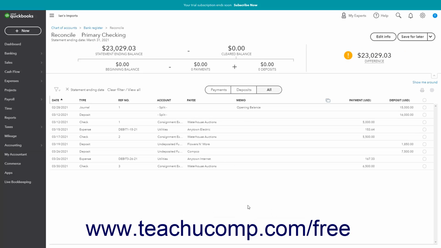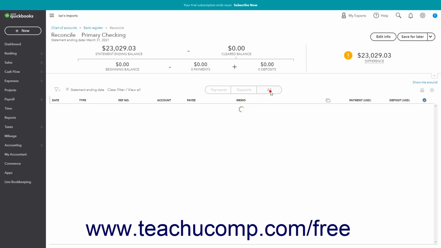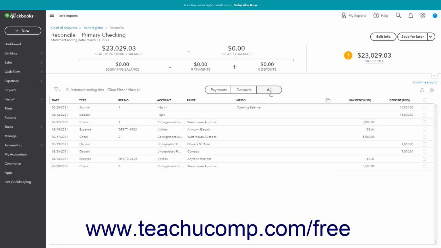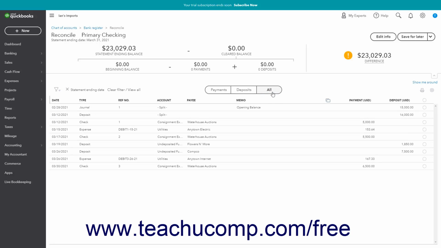window. In the Reconcile Account Name page that opens, the transactions for the account as of the statement ending date appear on the Payments, Deposits, and All tabs. You can click these tabs to filter the transactions in the list below to show only the associated types of account transactions. Clicking the Payments tab shows payments in the transaction list. Clicking the Deposits tab shows only deposits in the transaction list. Clicking the All tab shows all account transactions.